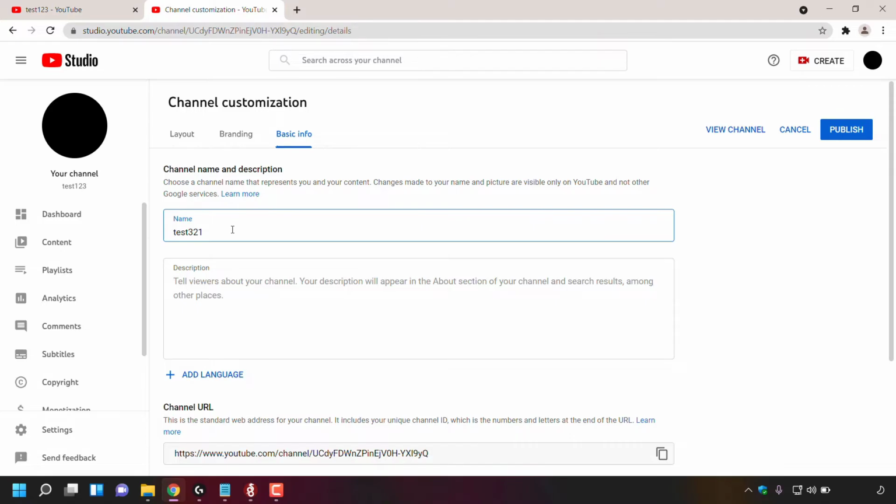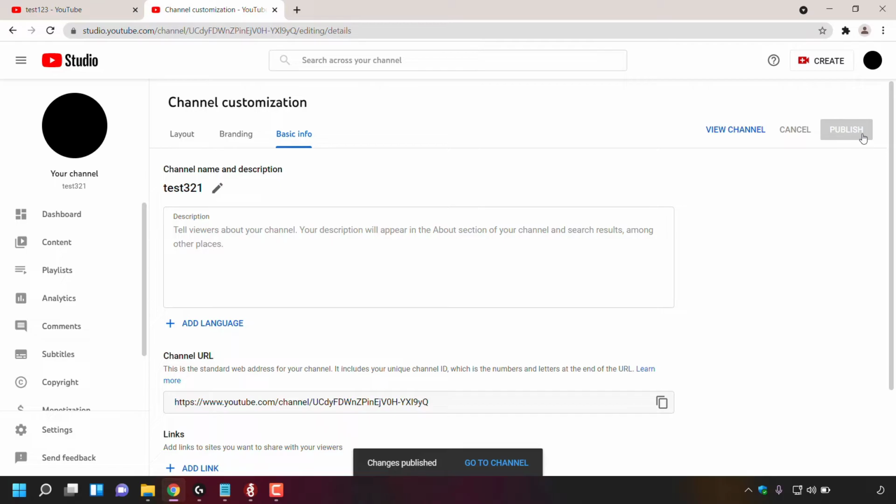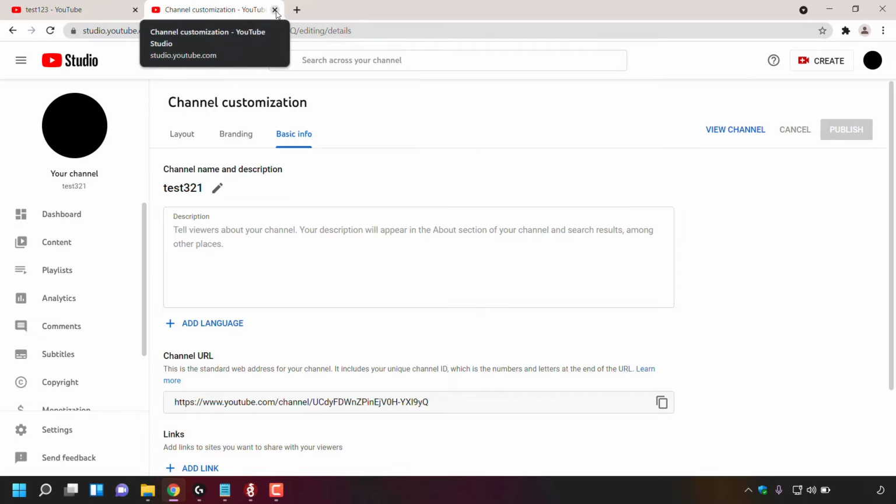Once you've picked a new YouTube channel name and YouTube username, simply navigate to the top right-hand corner here to the blue button which says Publish and simply left-click on it to publish the changes you have just made to your YouTube channel name and your YouTube username. Once you've done that, guys, you can close out of your YouTube channel customization page.